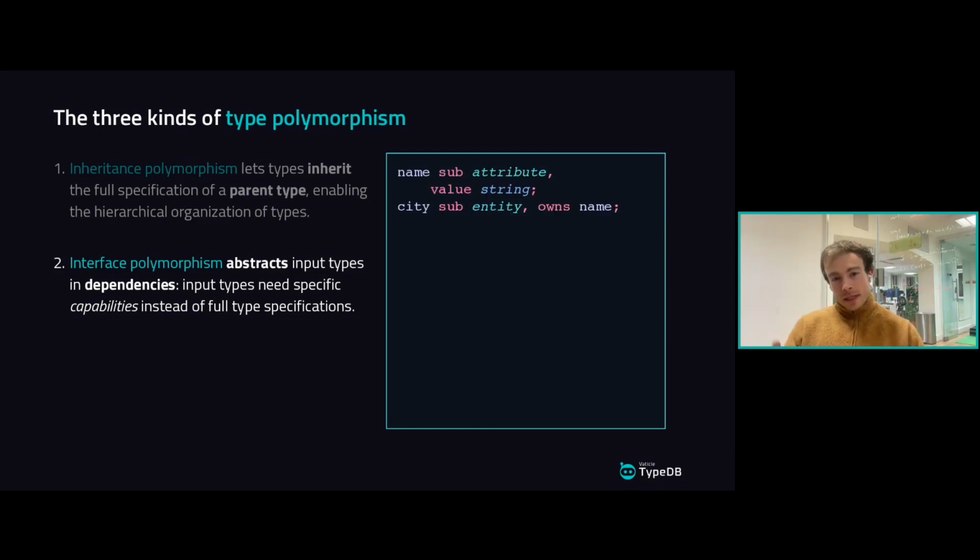So here's an example, again, starting from our earlier schema, which defines the attribute name and then says that city is an entity type which owns name. But there could be other entity types and other types in general that also own names. So for instance, person could be an entity type that also owns name. And by adding this line, we now allow the name attribute type to not only have names of cities, but also names of persons in it. So both city and person share the capability of having names.